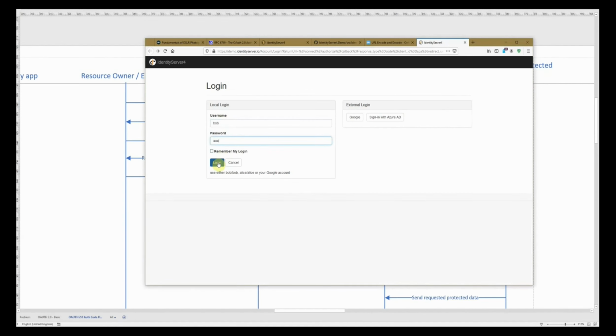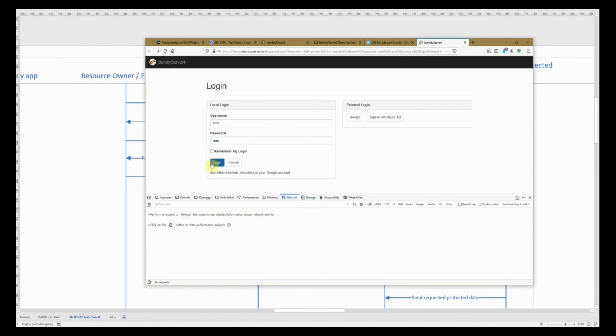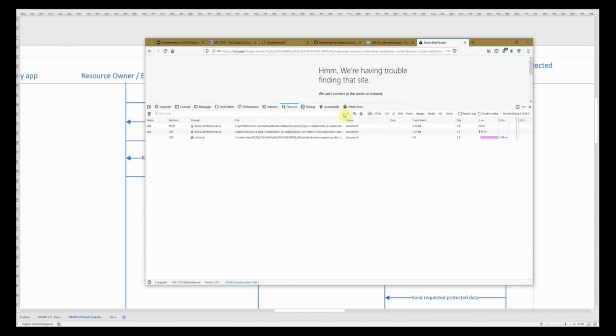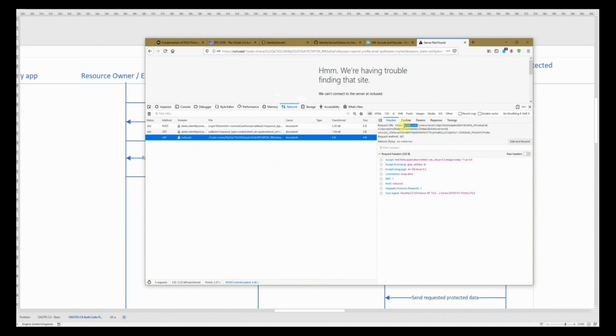So watch what happens. I'm just going to use the developer tools in here to analyze the request. If I click login, I'm posting back to the server. So watch what happens. The server just sent a redirection request back to the redirection URL that we specified, which is basically that.